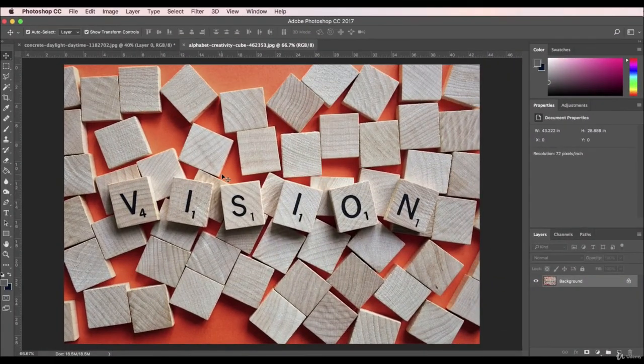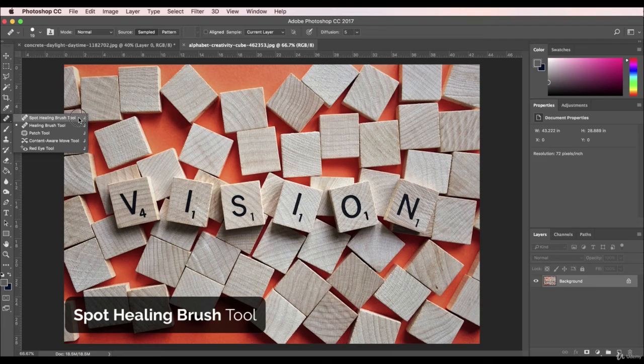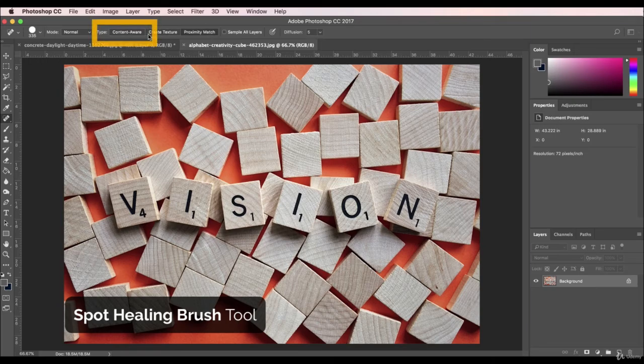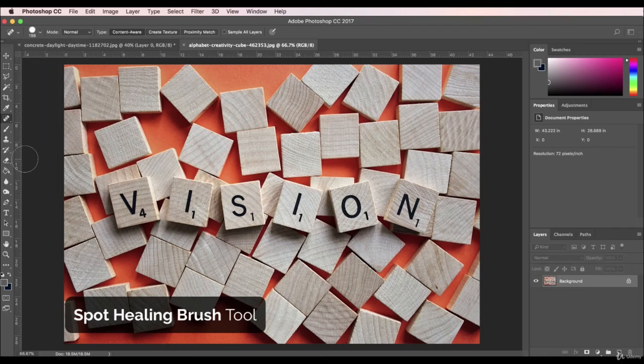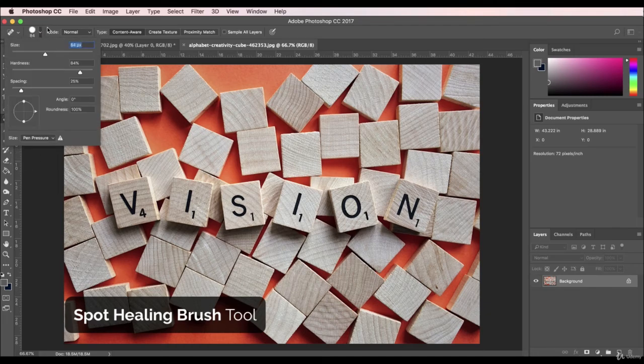So there's a second way to use the content aware tool, and that's to use it in a brush form. So if you go over to your toolbar, you're going to notice this spot healing brush tool. Let's stay on spot healing brush tool. And when it goes down to type, make sure content aware is selected. So you have a couple of options here. It's the one on the far left. And let's get a nice feathered brush. So size, hardness, let's go a little softer. And we can paint the content aware. Instead of just selecting it, we can use a paintbrush.